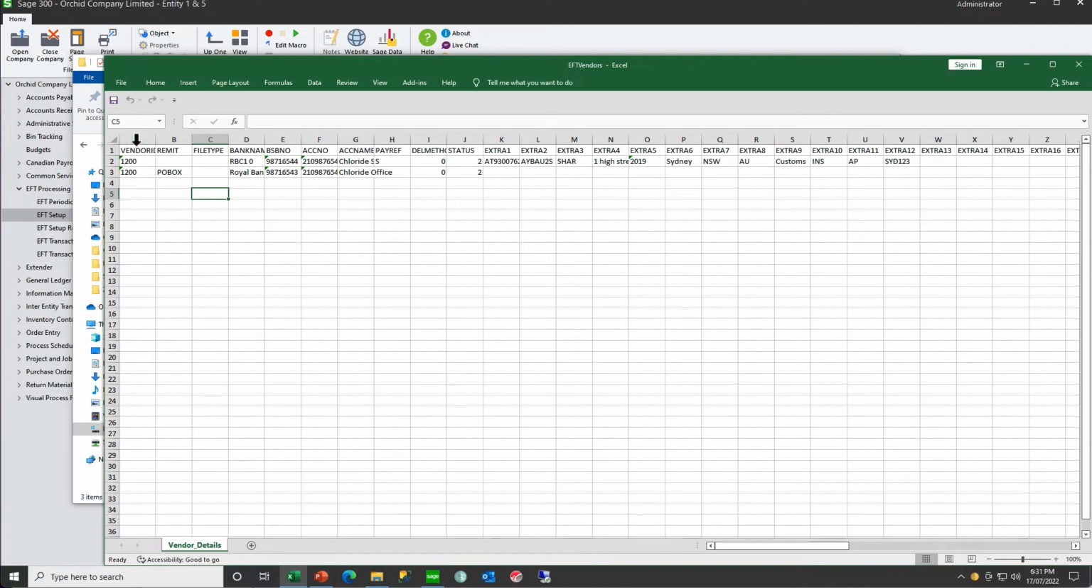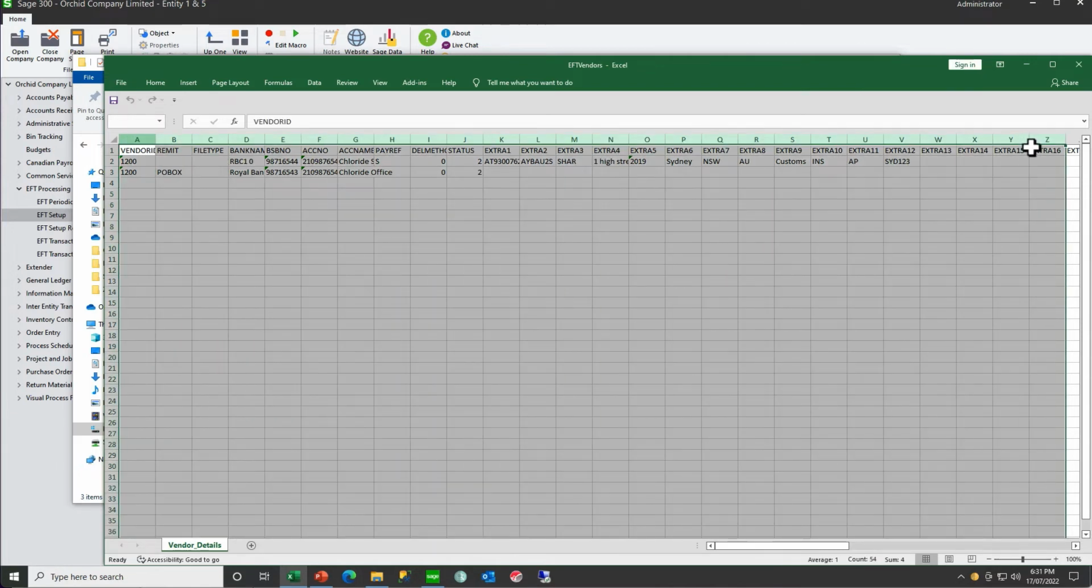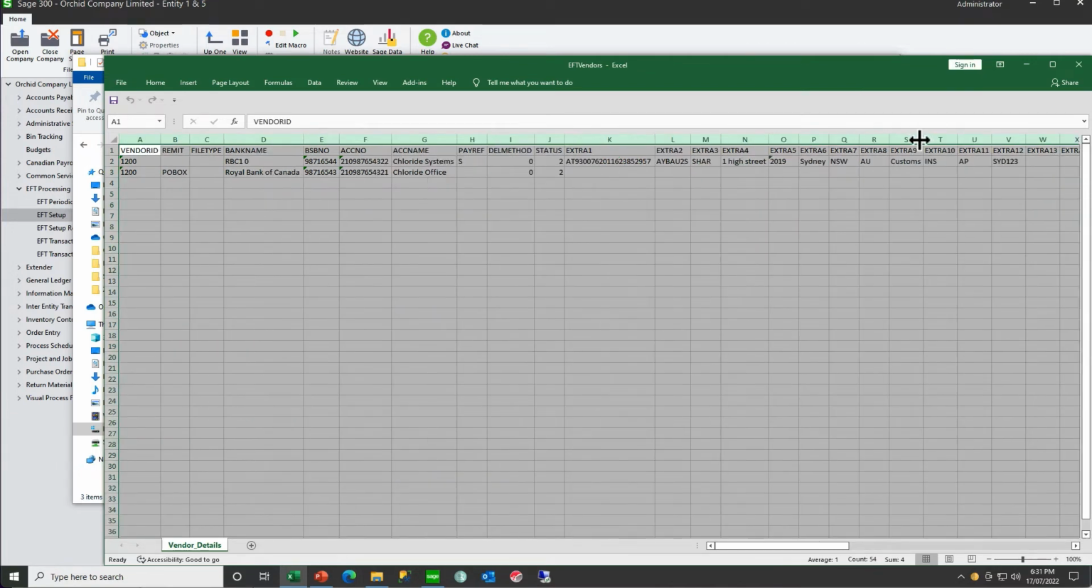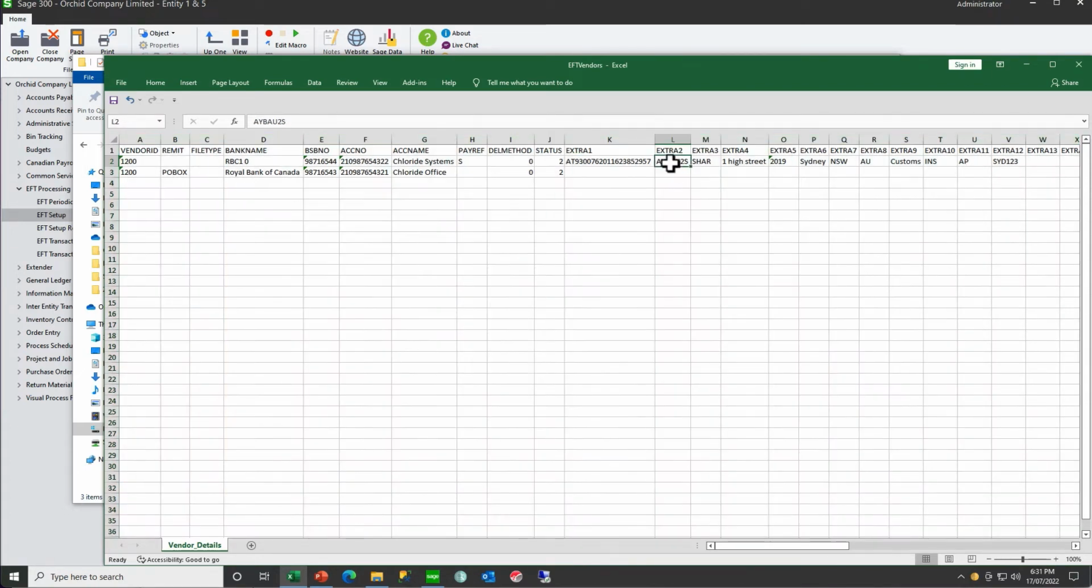And then when you open it up, as you can see, I had remit to for 1200 as well, so that's why I've got two records. But here we can see the columns that we need to fill in. So what we recommend here is that you delete any columns that are not needed. The example data will tell you, although the field's called extra 1 and extra 2, the example data will show you the fields that you need.